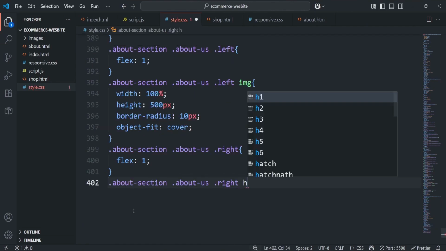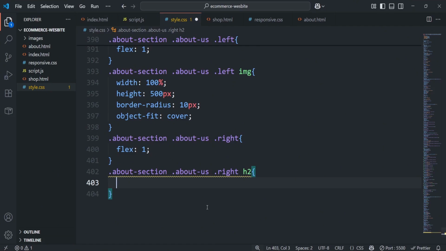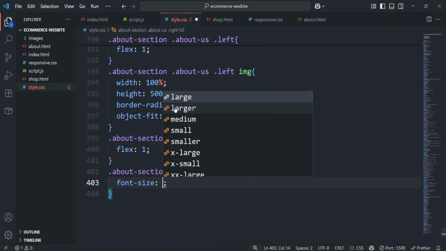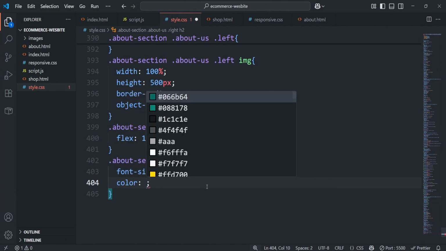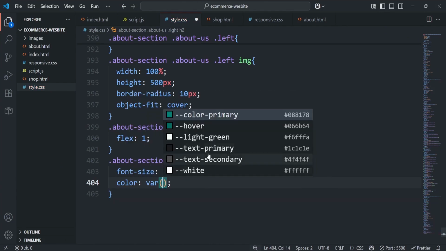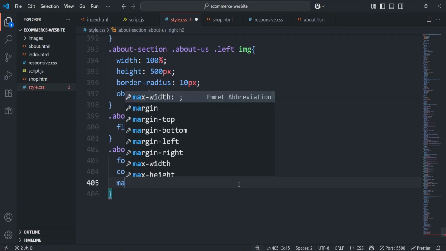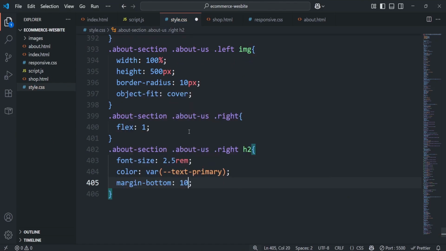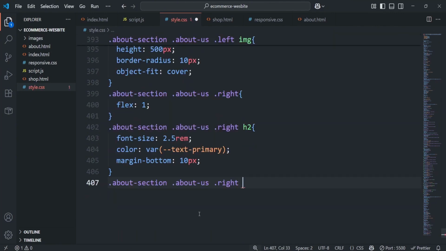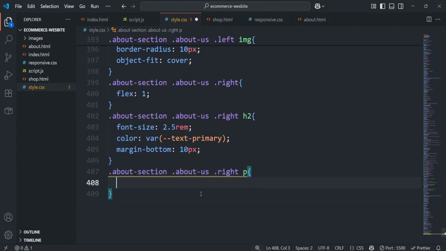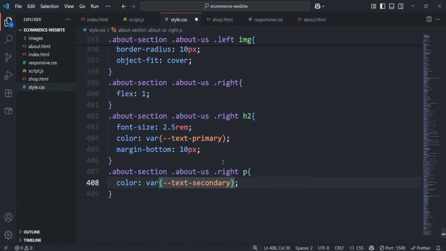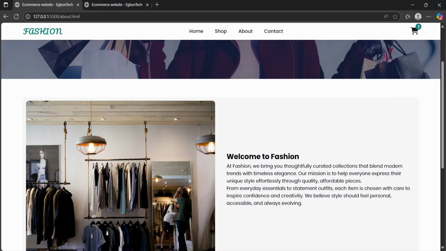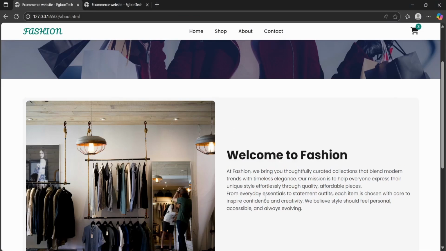First of all, I'll target the H2 tag. For the H2 tag, we're going to add a font size of 2.5 rem, a color of text primary, and a margin bottom of 10 pixels. Now I want to target the paragraph tag, so I'll paste that underneath here again. I'll simply just give the paragraph tag a color of text secondary.